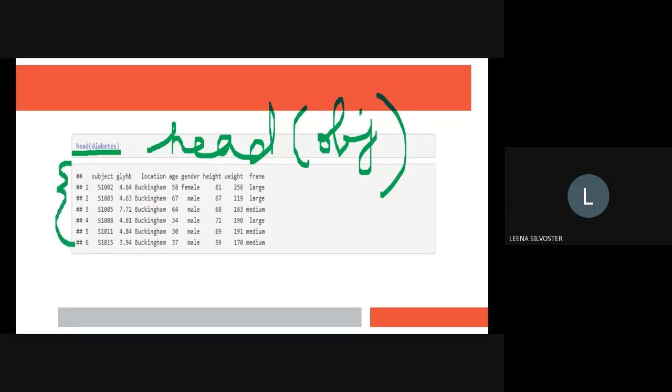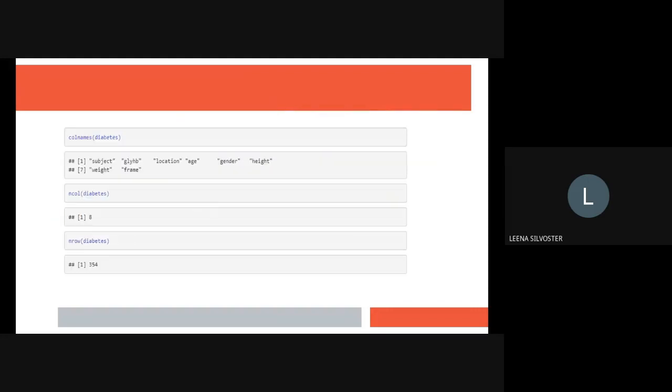So here, as we have seen, 6 lines of the database are printed. So these are the headings of the database. This one is the heading of the database. Let's discuss some other functions.